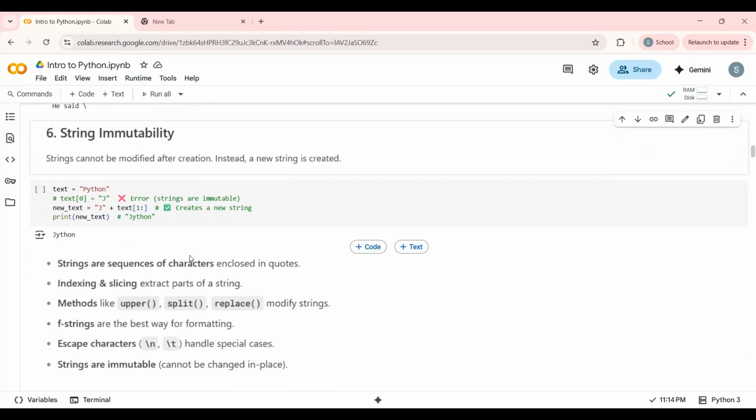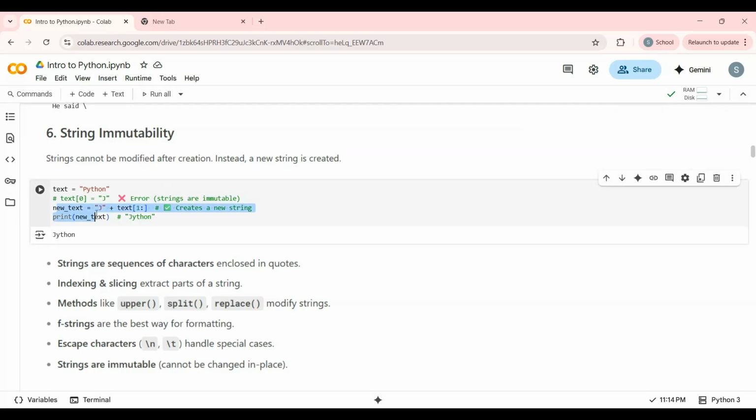Okay, that makes sense. Now we have string immutability. So strings cannot be modified after creation. A new string has to be created. Yeah, we have seen this before as well. Integers and all those data types cannot be mutated, or cannot be changed. We have a text variable where we have put the value as Python. It's stored in text. And then we have new text where we are using J as the first letter, and we are concatenating it with the rest of this text, starting from the first placeholder, and it's going all the way to the end. There's no end to it.